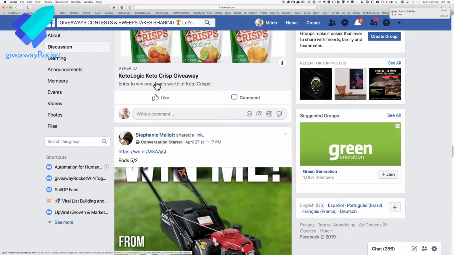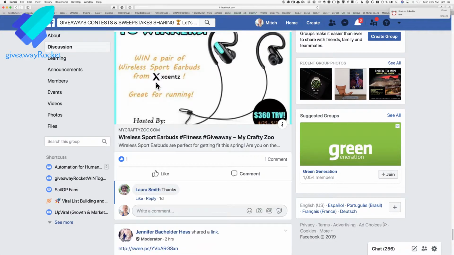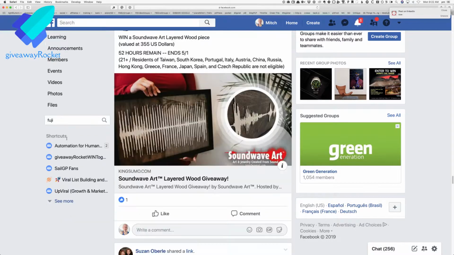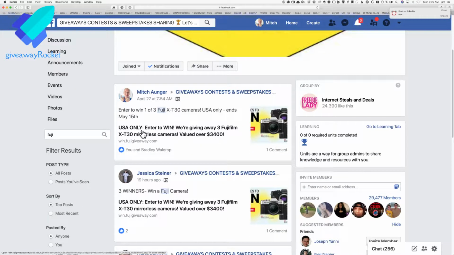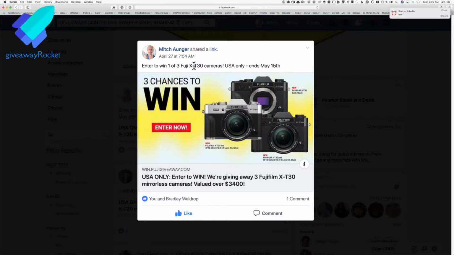So you see a whole bunch of people are posting. I bet I'm not going to find it right away. I guess I could search. What if I do search? Fuji. See if it finds it. There it is. So if I go to that post, enter to win one of 3 Fuji cameras, USA only. I said specifically USA only, and it ends May 15th. In the description, it says USA only.